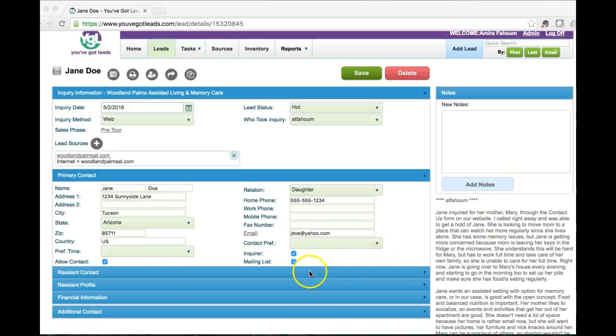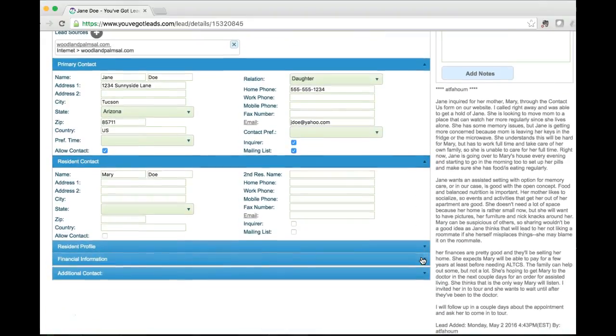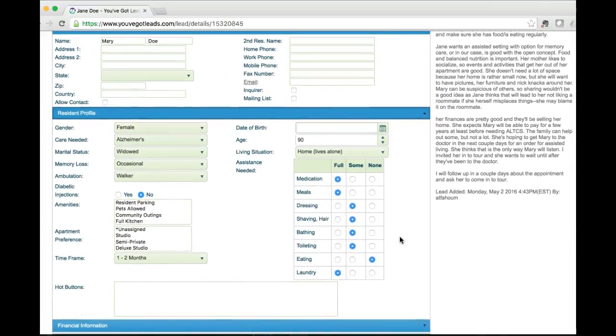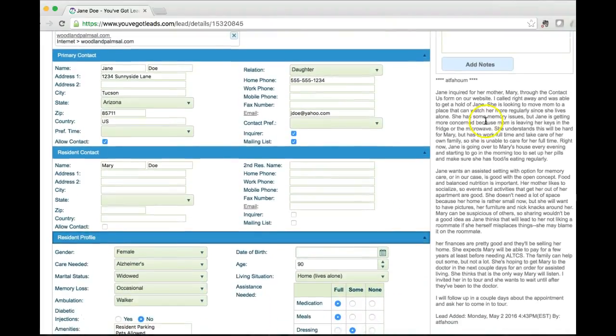So I've put in all her information, her mailing address, because that was included in the form, and all I know about her mom right now, who she's inquiring for, is her name's Mary Doe. But then I also was able to get a little bit more information after I called her, just to find out kind of what her needs were. So now that I've got her in here, as you can see, I put in a lot of notes.